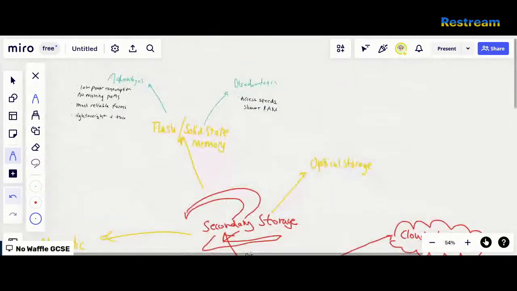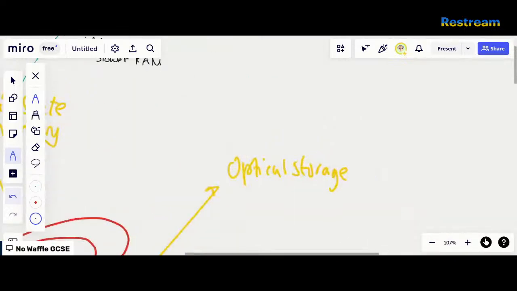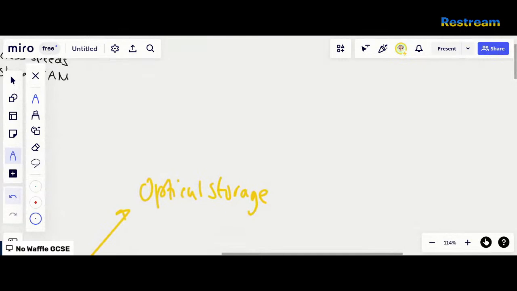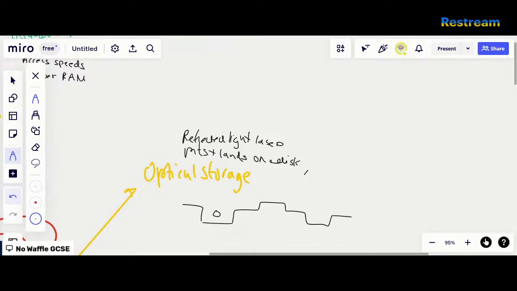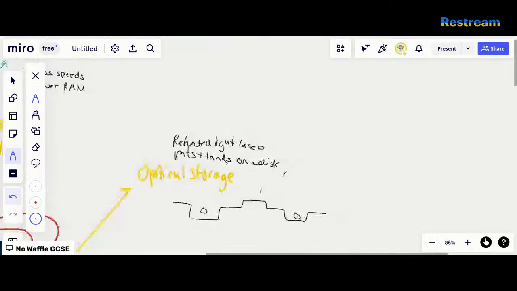Now let's look at optical storage. So optical storage is just this idea that the reflected light off of the lasers then creates these pits and lands on a disk that is read, which can be viewed as different values. So if there's a pit and if there's a land, it can be read as different values. And this is normally found on CDs.